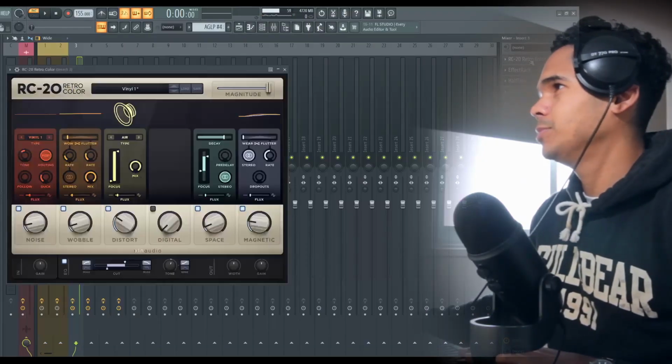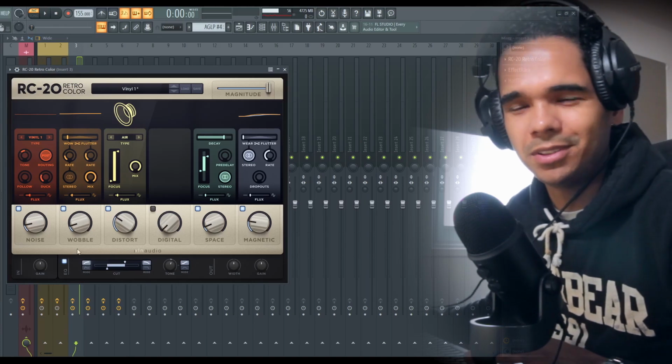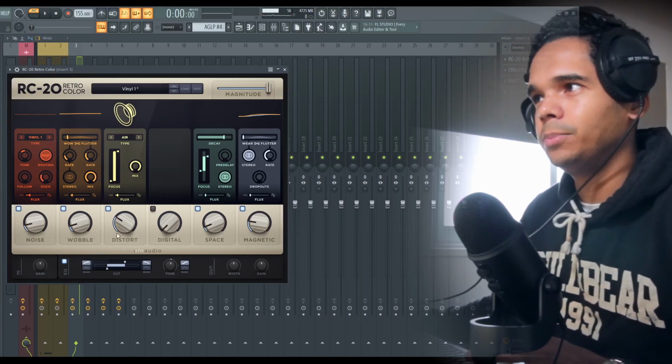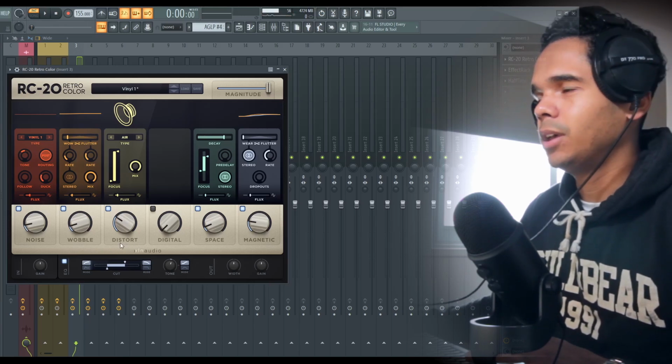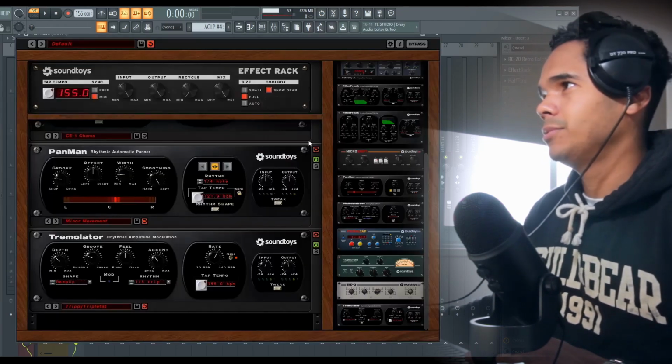So the first thing I came in with was the RC20, just to give it a vinyl record kind of vibe. We all know what the RC20 is by now. So you got some added noise, a little bit of wobble to detune the sound a little bit. EQ'd some of the lows out, some of the highs out right here with this little section. Tiny bit of reverb. And then the main thing right here is this effects rack.